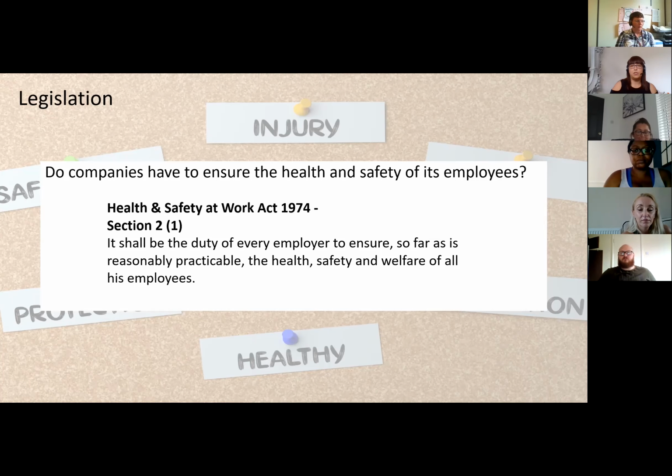Let's bring the next question up. Next question. Do companies have to provide training to staff? Yes, no, sometimes, dependent on the role, or unsure.